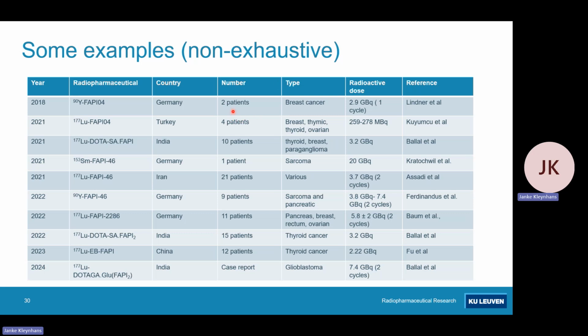But as we can see, and this is quite telling, every year another FAPi is being tested in some patients for FAPi therapy. So we definitely don't have the most optimal FAPi yet. It's mostly Germany and some other non-European countries that are testing this due to the regulation constraints in some countries. But you can see also that there is no consensus on which radionuclide would be best for this application.